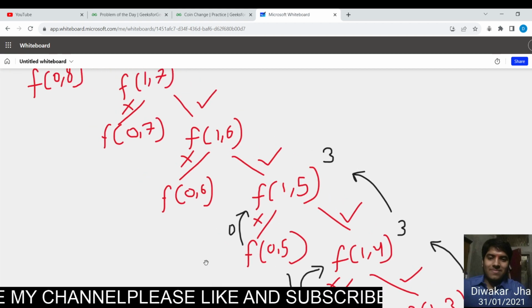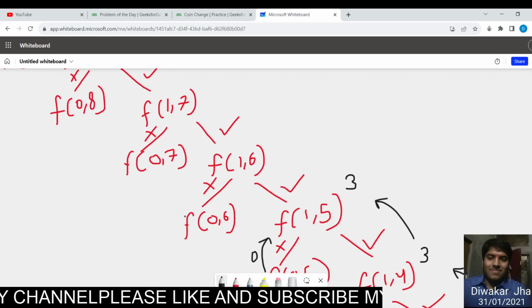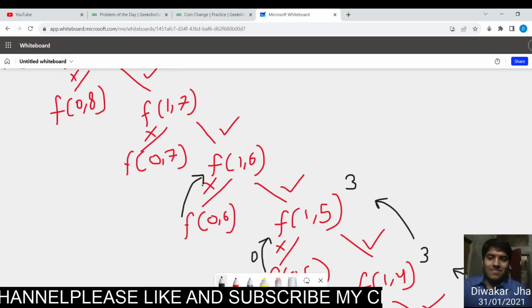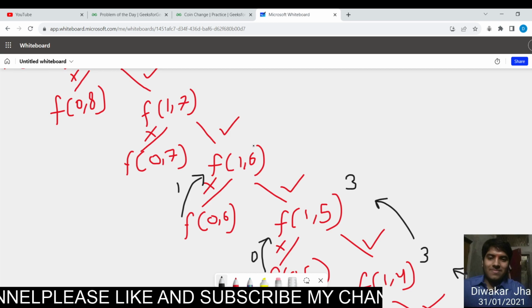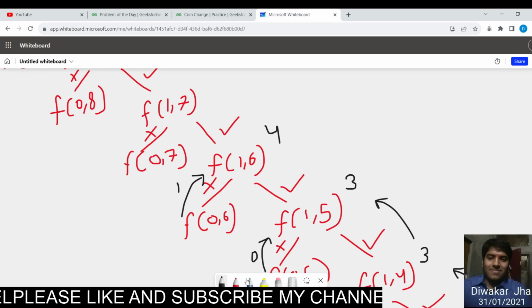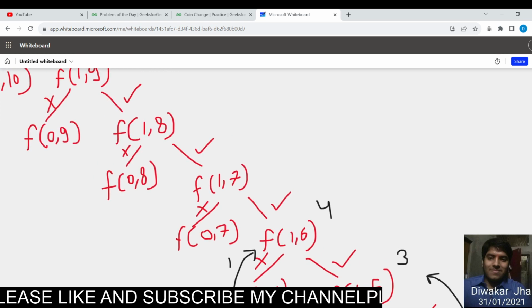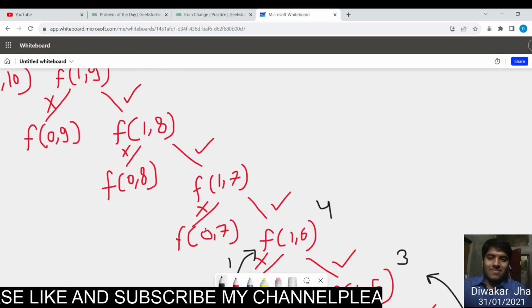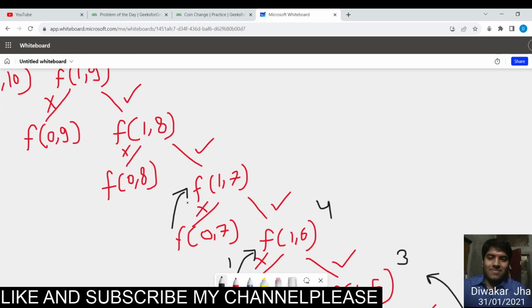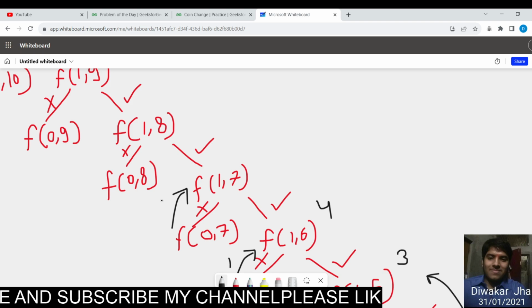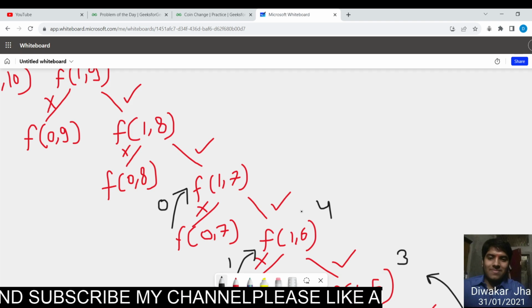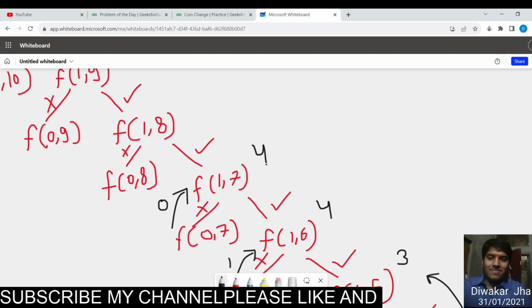At index 0, can I make 6? Yes, you can make 6. Make sense. So 3 plus 1 is equal to 4. And at index 0, can I make 7? No, we can never make 7 at index 0. So this will be returned 0. So 0 plus 4 is equal to 4.